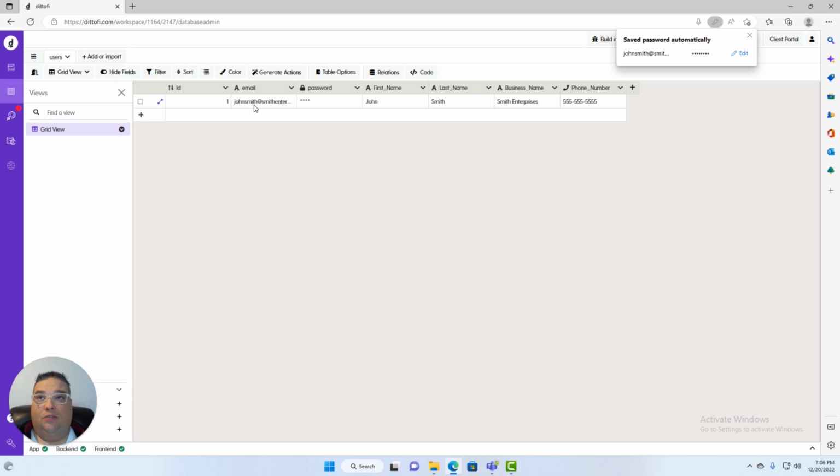And you can see how it's stored. The password, as expected, we can't see what their password is. It's full of asterisks. But we can see their first name is John, their last name is Smith, their business name is Smith Enterprises, with the phone number 55555.